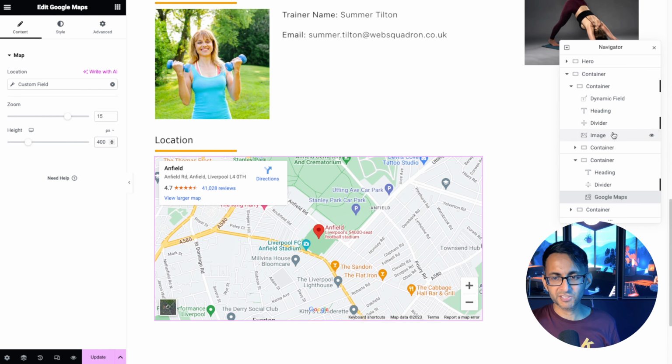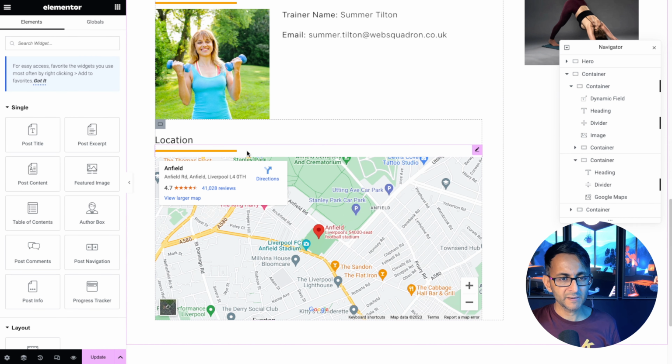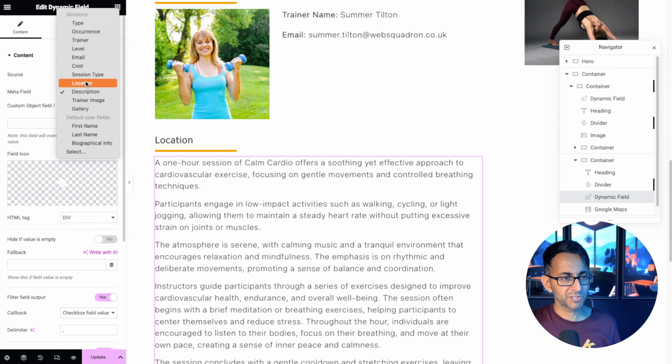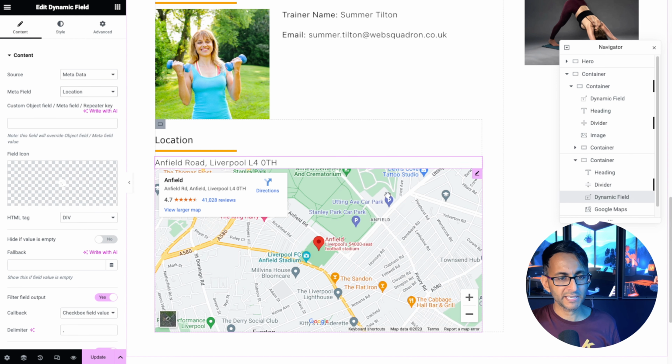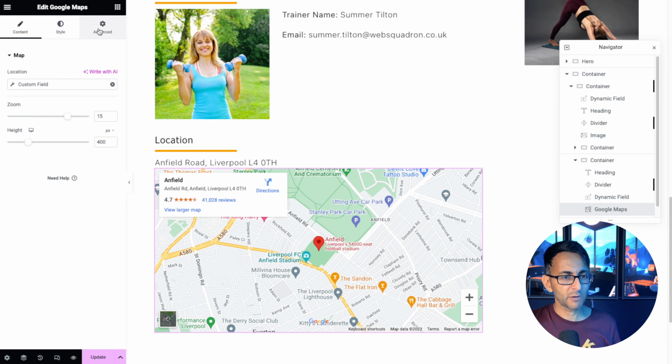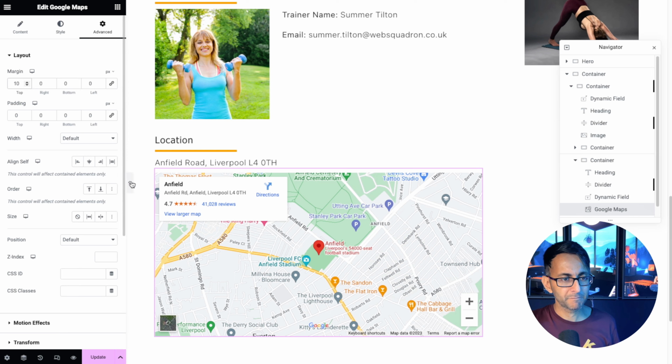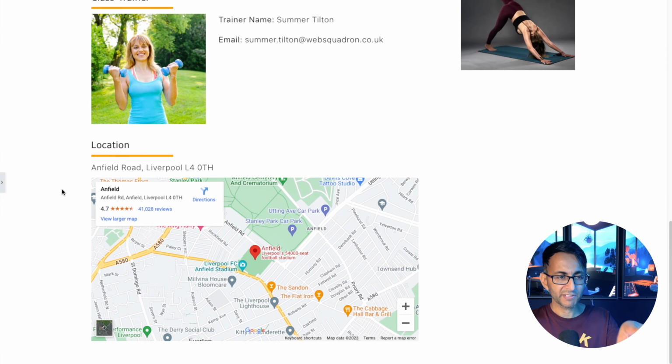What I'm also going to do is go and copy over that dynamic field again, and I'm going to drop it in over here. But rather than have the description, again, we will just pop in the location like that. And then we'll go and add in a little bit of gap from the top. We'll just go with about a 10. So you can see what we have at the moment.